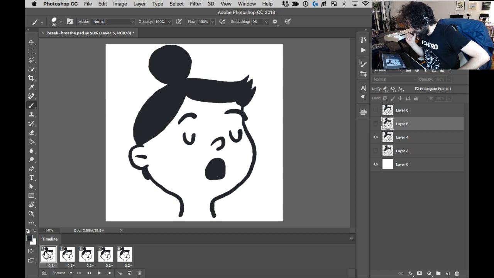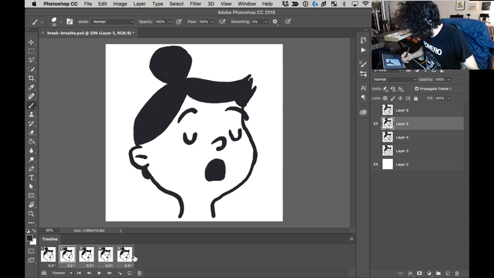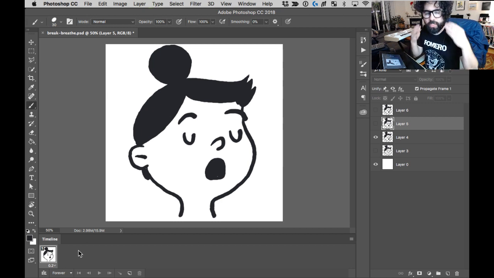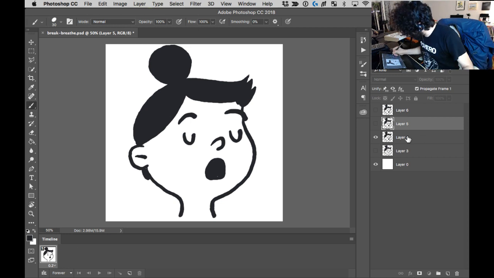Okay, so when she's breathing in, we have her mouth open. Now let's make her where her face goes down, and her mouth kind of closes, like the air is coming out of it. So the mouth should get smaller, and then also, let's see if we can open her eyes. Let's see what happens if we open her eyes, and then her head gets a little bit lower. Okay, so that's what we're doing.